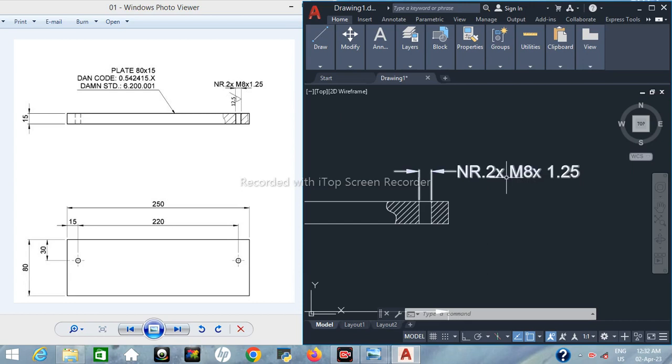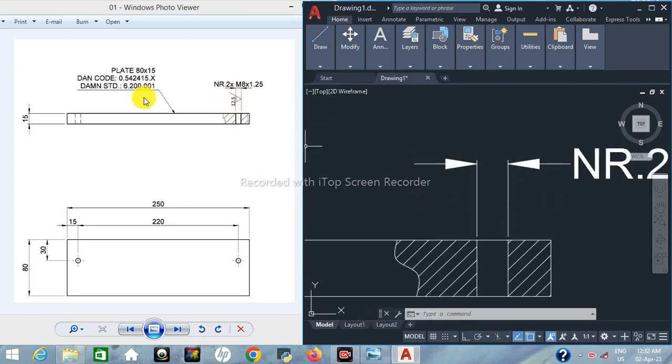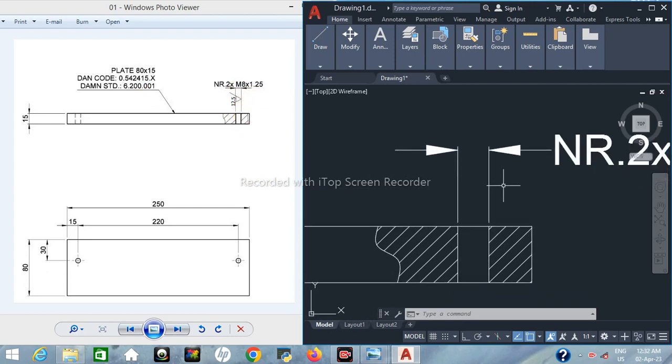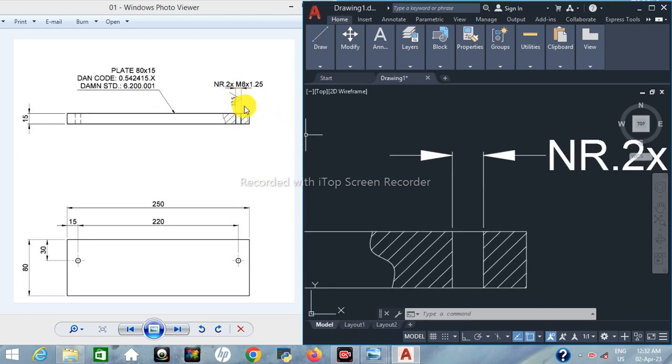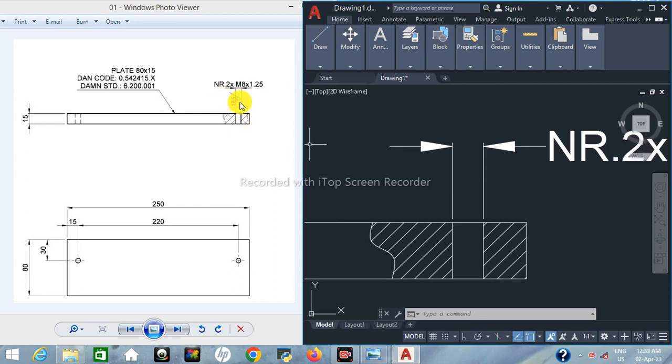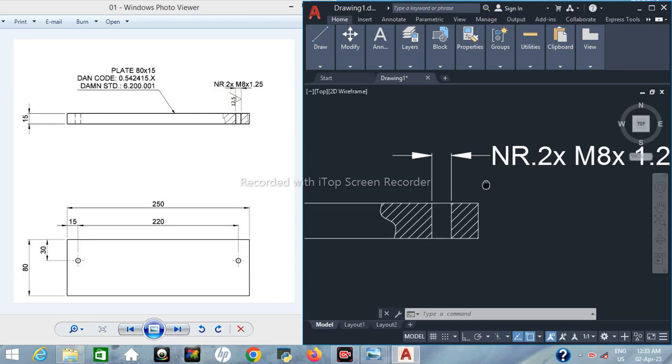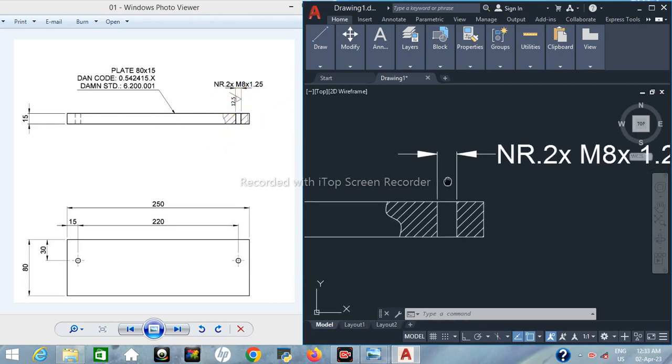So here I have written this is done, and this is the finishing of 12.5. What is this? It is the finishing symbol. So I will teach you all these things later. This is part of GD&T. So I will teach you these things later on.